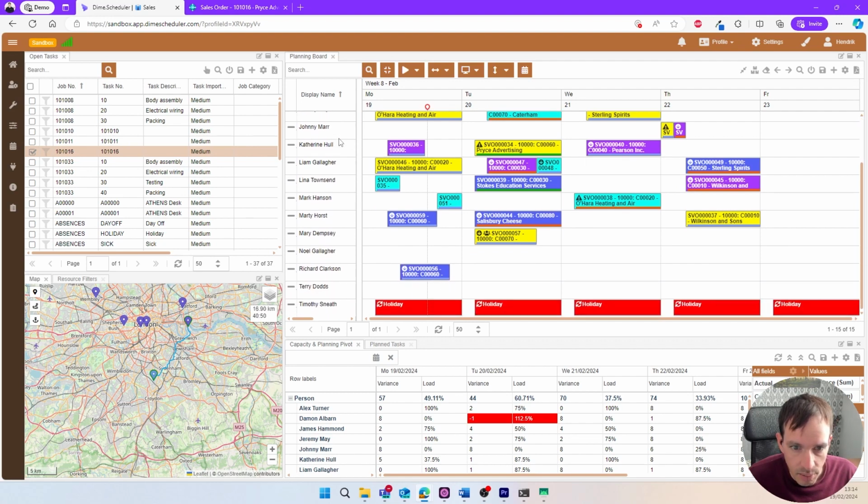We can have a look at our planning board to see if that would be realistic for him to get to that site without compromising his other scheduled work. We could potentially also use the capacity and planning pivot grid, which is a different representation of our schedule.